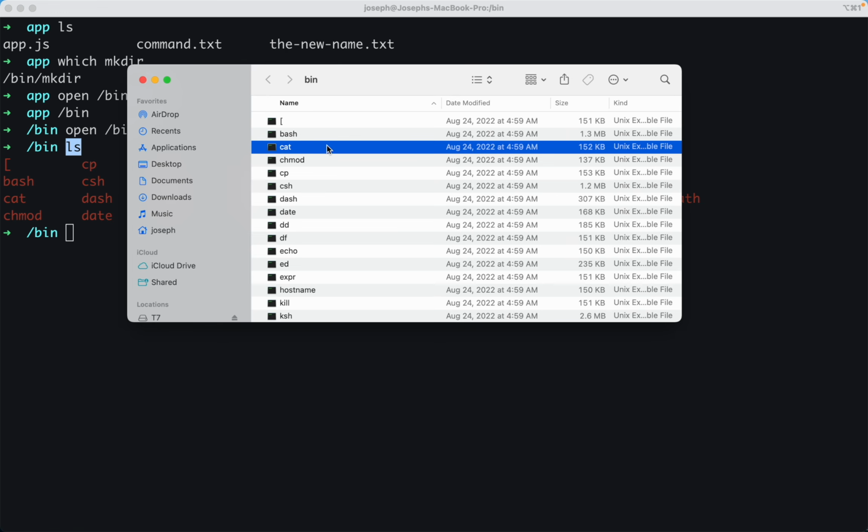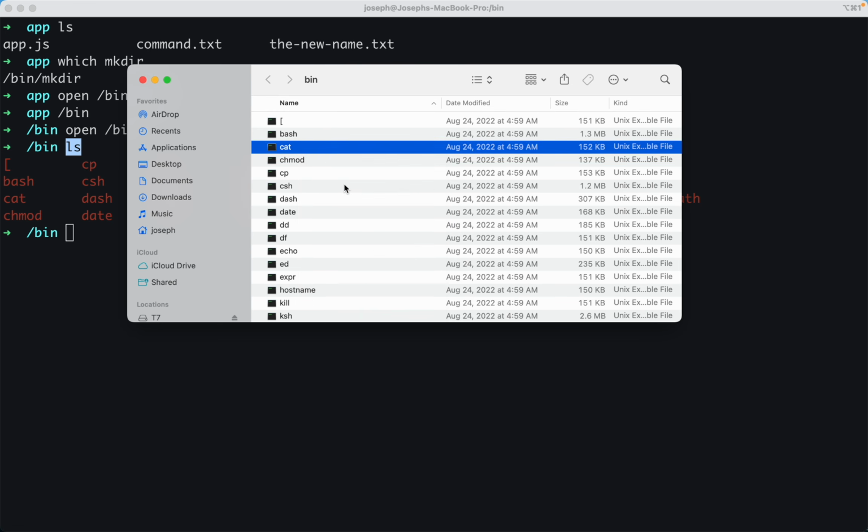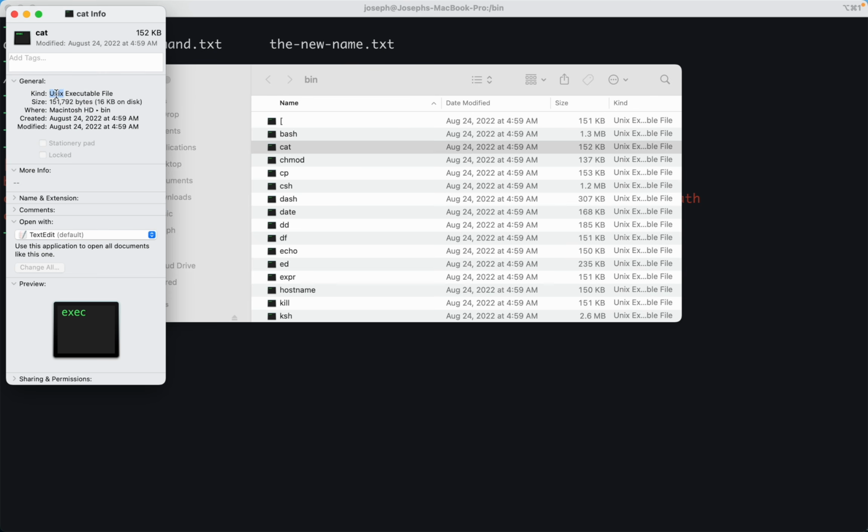I cannot delete these, but they are just files. And if I right click and say get info, well, here I could see the file data, its kind, in this case it's a Unix executable file, and I could see the size, I could see its location, when it was last created, and some other timestamps and other data associated with it. So everything you have on your computer is just a file.